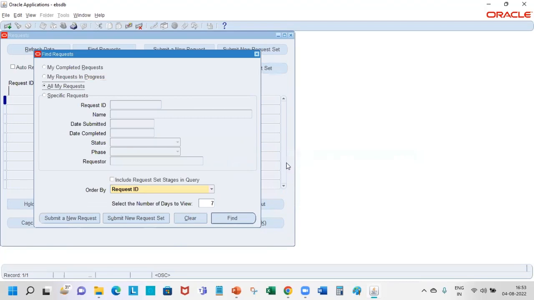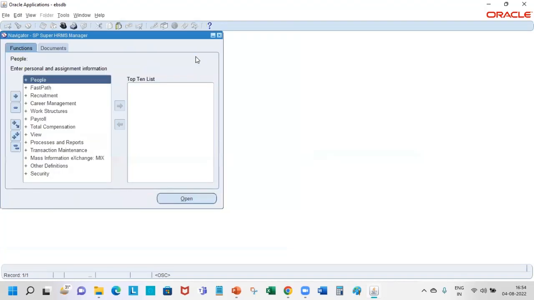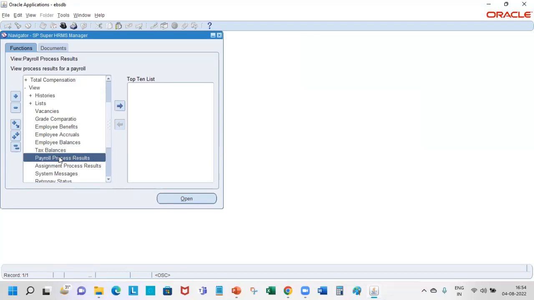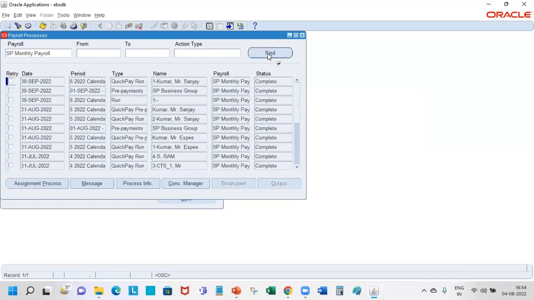While this process is running, you can also review it by coming to views and payroll process results. So we go to payroll process results. You can choose a payroll. You can choose from date to date. You can choose an action type, or you can just leave it blank and look at everything. So it shows you everything that has been submitted so far.